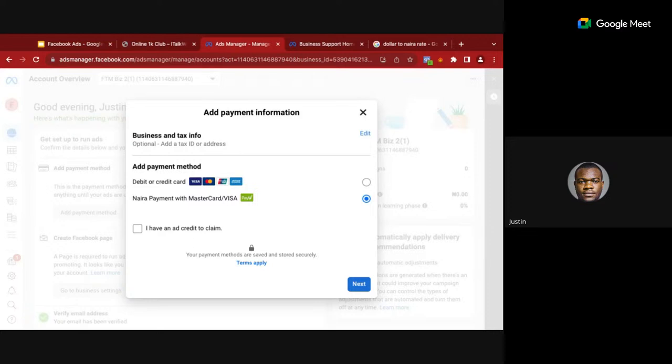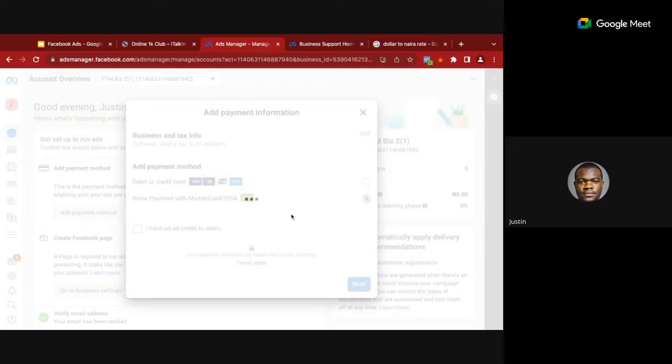Don't load all the money at once, right? But before you run your ads, you have to load something. So if you're in Nigeria, what I like to do personally is I'll just click on this option and hit next. And then it will ask you, how much do you want to fund your account with? And I like to put 100 naira.